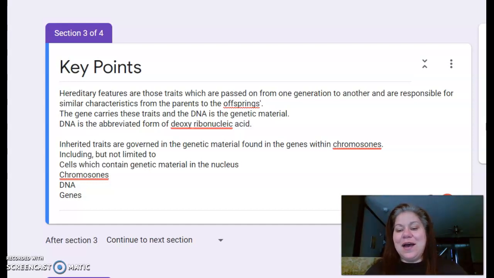So we are going to be continuing with inherited traits as we continue with this unit. And we need to make sure that we understand this in order to be able to deep dive and jump into our adaptation unit. So we are going to be covering a couple of key points, and we're going to be talking about how genes contribute to traits being passed on from generation to generation, and how offspring can be different even though they come from the same parents. So our key points are: hereditary features are those traits which are passed on from one generation to another and are responsible for similar characteristics from their parents to the offspring.